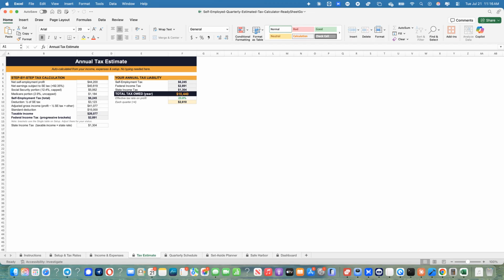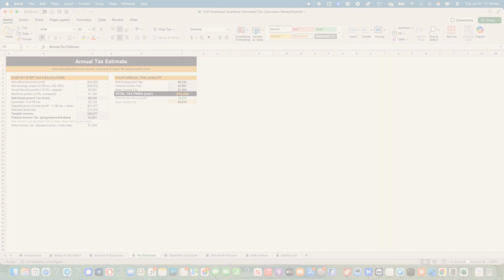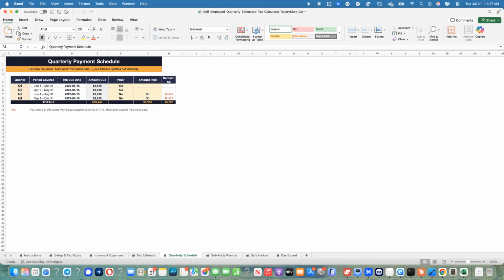It takes your net self-employment profit and shows the calculation step by step. Self-employment tax, then federal income tax. So you can see how the number was reached rather than just trusting it. The quarterly schedule turns that annual figure into 4 payments with the actual IRS due dates, what's due each quarter, whether you've paid, how much, and what's remaining.